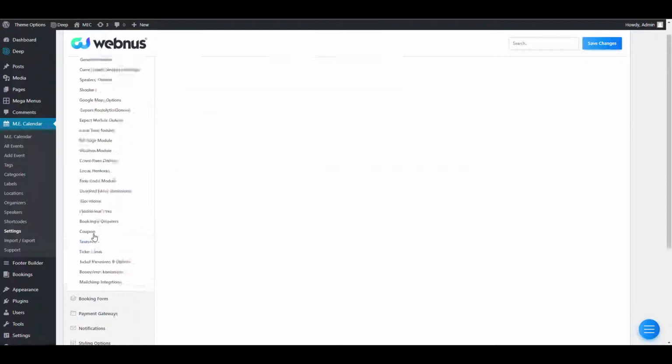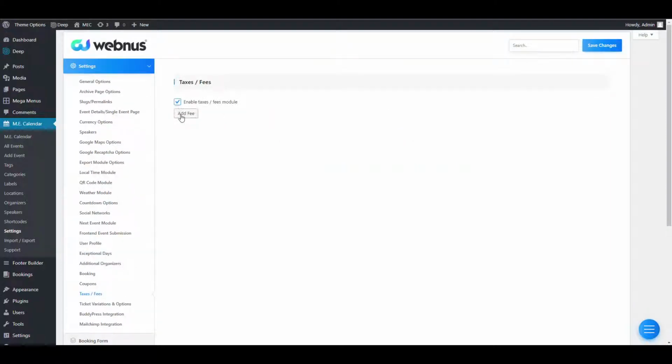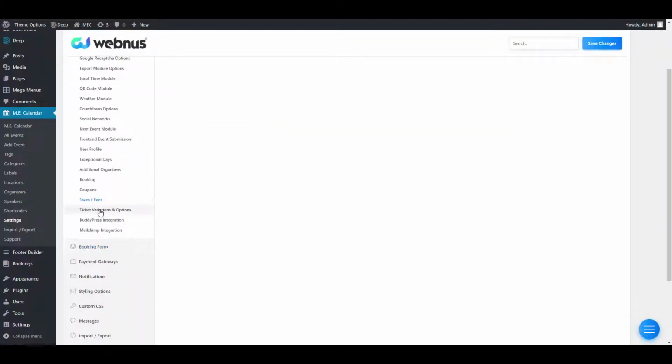So the next menu is taxes and fees. If you enable it, you can add taxes and fees to a single event page. You can add title for them, price for them, and save your changes.